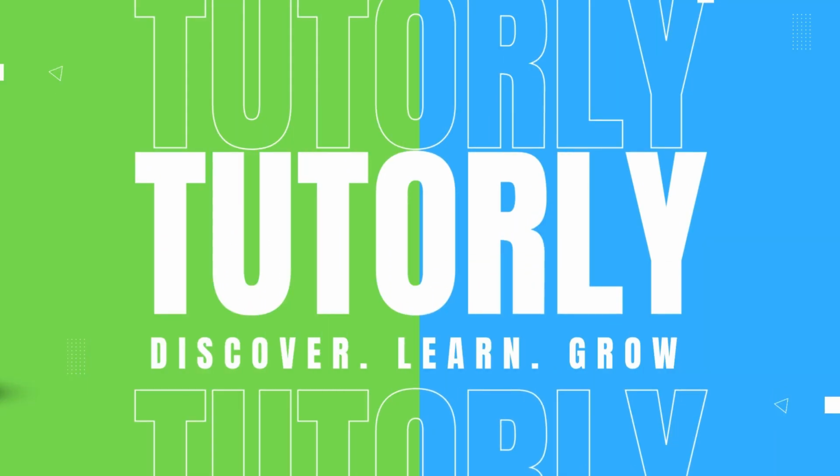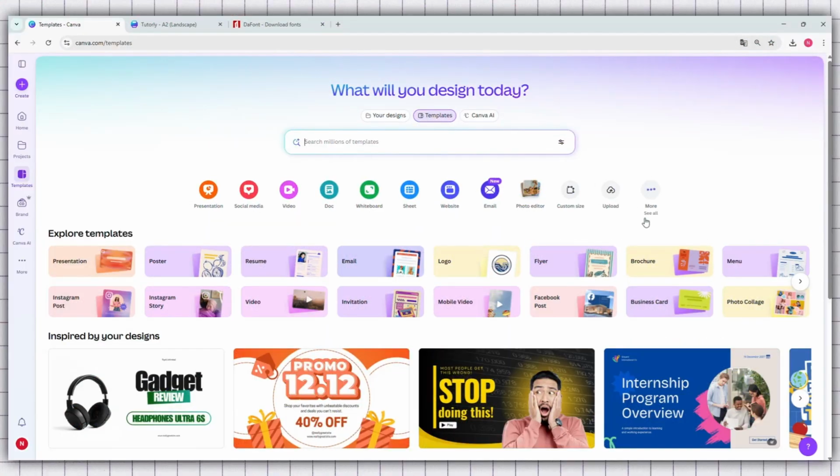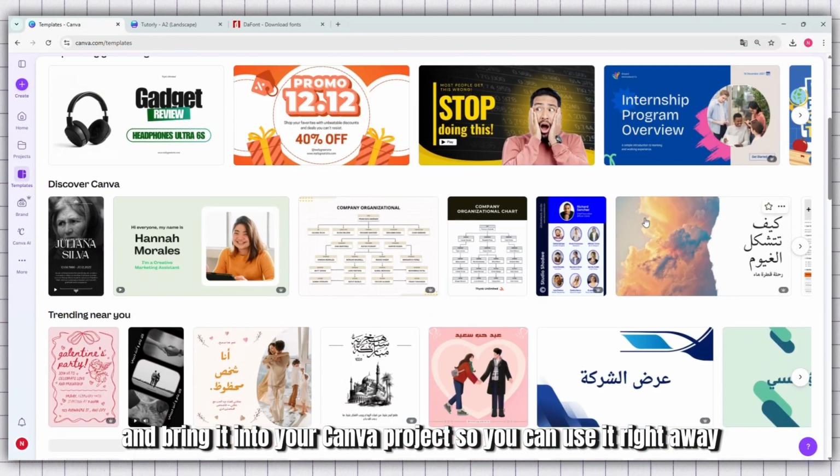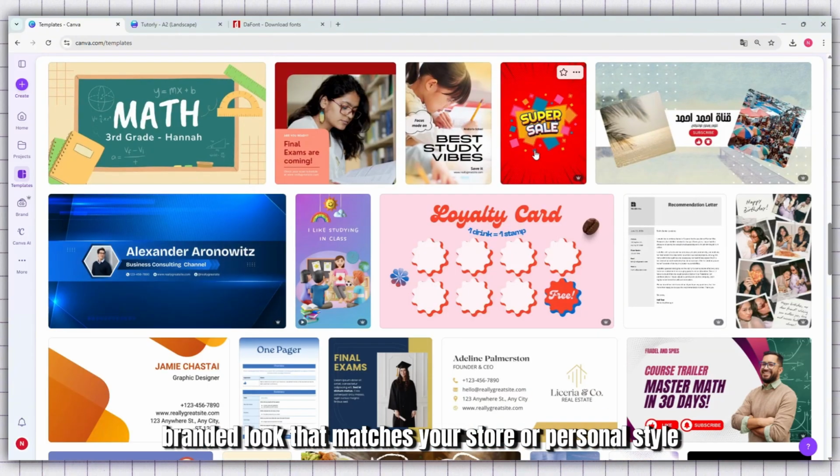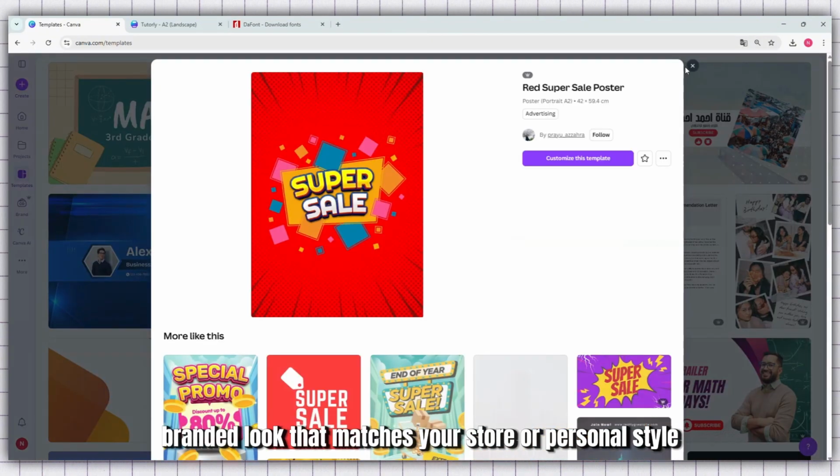Hello guys, in today's video, I'm going to show you how to upload fonts in Canva. By the end, you'll know how to download a font, prepare it, and bring it into your Canva project so you can use it right away. This is a great way to give your designs a unique, branded look that matches your store or personal style.